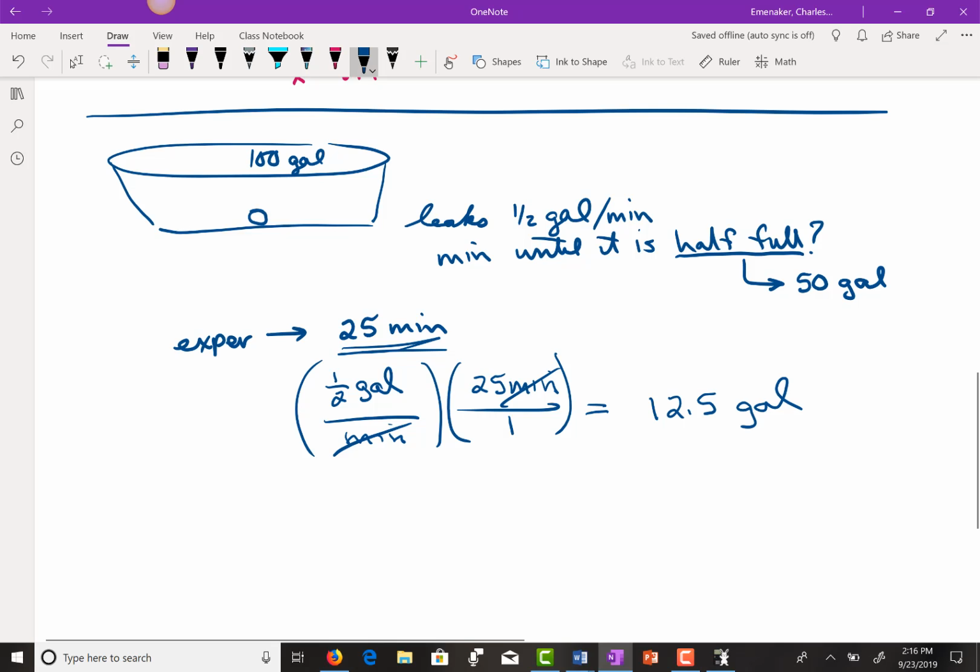Is 25 minutes more than enough time or not enough time for this thing to go half empty? It's not enough time. It will have lost 12.5 gallons, and we're looking for it to lose 50. Does that make sense? Chuck, you're just kind of guessing. This isn't math. Yeah, it is. We know some information now. Our answer needs to be bigger than 25, doesn't it? We could keep guessing, couldn't we? And refining our guesses and guessing and refining them. But an equation's a quicker way to get it done, isn't it?